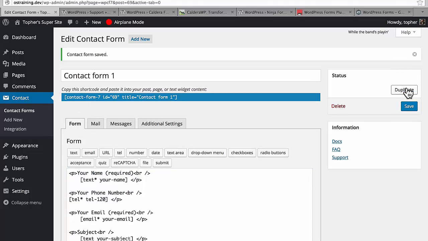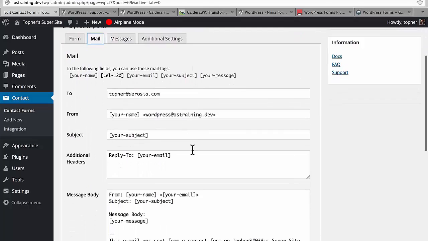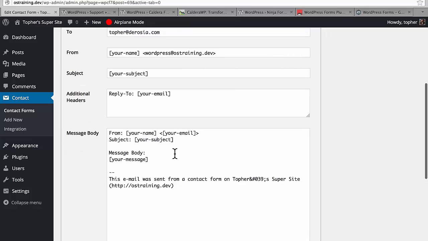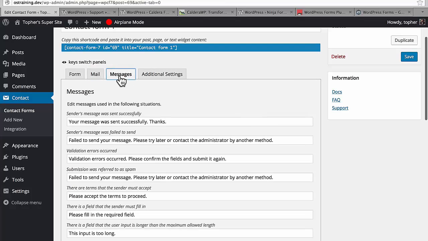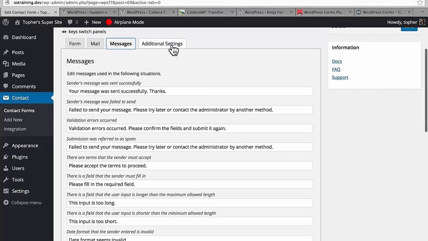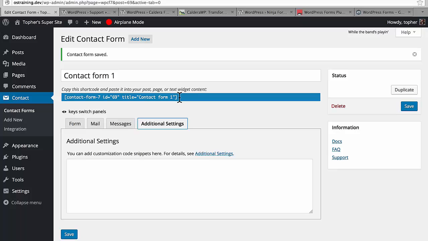But what happens when we submit this form? We go to the Mail tab, and here's where we decide where this email is going to go. This is how it gets formatted. And here are some messages that get sent to the end user. And then we have some additional settings. I'll show you how to put this on a page.